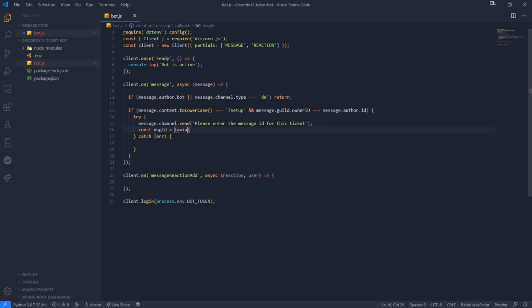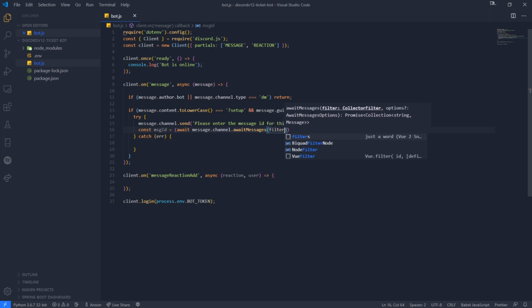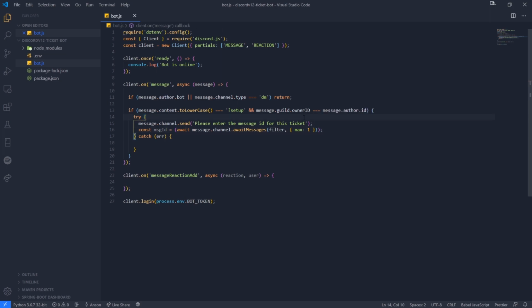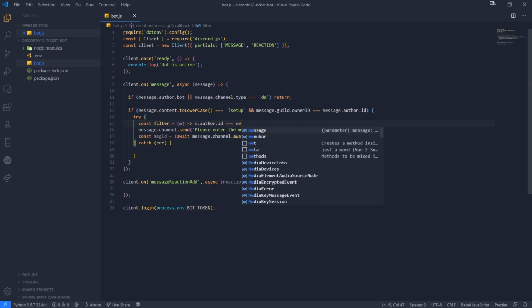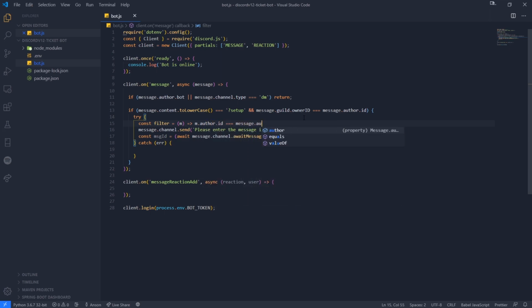And I'm going to go ahead and do await message.channel.awaitMessages. We're going to pass in a filter, and we're going to pass in a max of 1 message. And we're going to go ahead and define the filter function up here. This is going to filter out messages that should not be collected. So we want to make sure inside this filter that we're checking if m.author.id is equal to message.author.id.